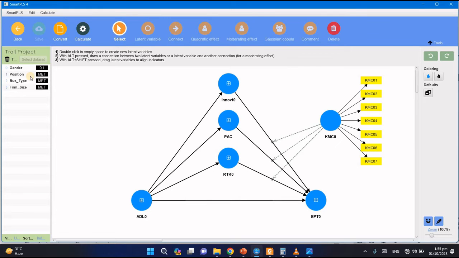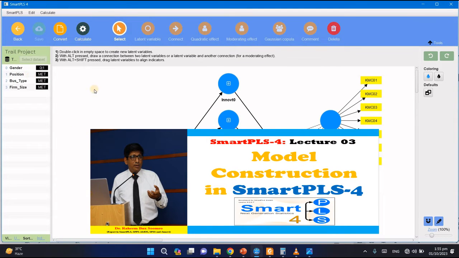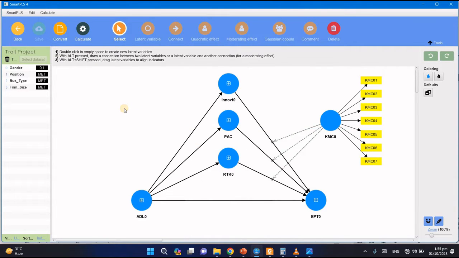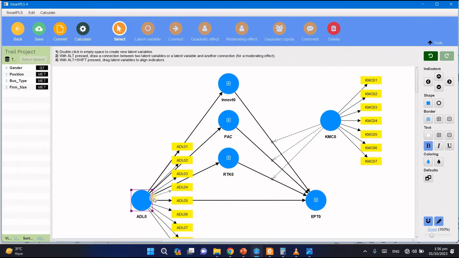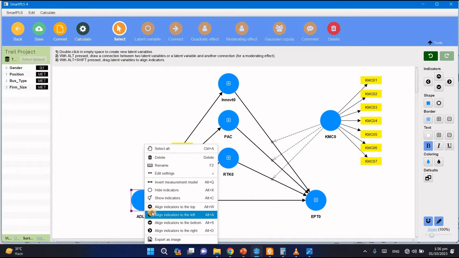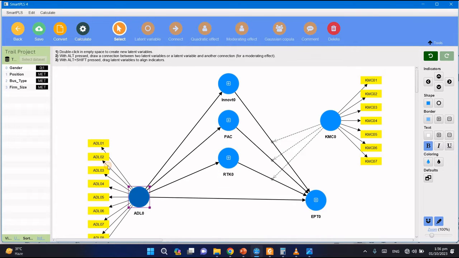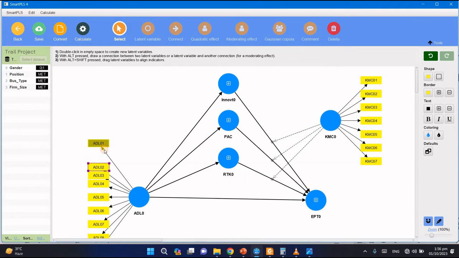Before going ahead, I would suggest you watch my video lecture number 3, where I have discussed how you can create this model in SmartPLS-4. Now this model has been created, and here I want to show the indicators of every construct. It's very easy. Just turn it to the left, and these variables and items are there, and then you can reduce the space like this.